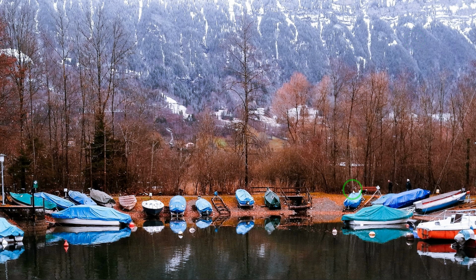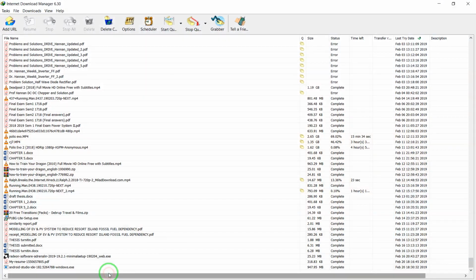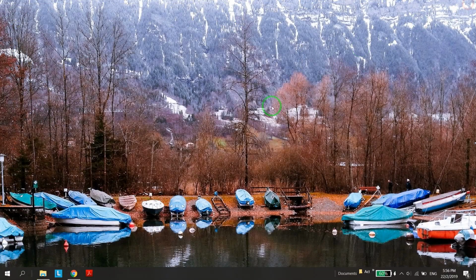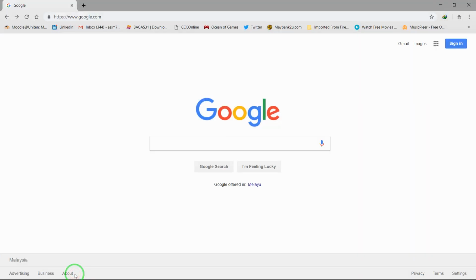First of all, your computer must have IDM. Then, open your internet browser, which is Google Chrome for me. I would like to download, as an example, the Avatar: The Last Airbender series.